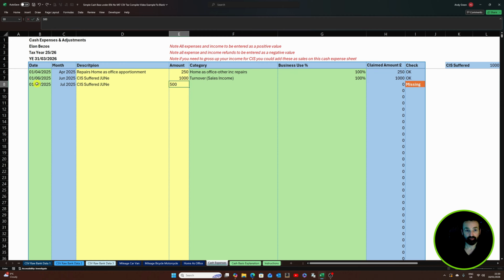Let's say that was £500. And then that's, so you get its turnover, and then 100%. There you go. So now you know for your SA103 or your tax return, there'll be a thing there that asks you to tell it what CIS you suffered. You can now look on this cash sheet and see.